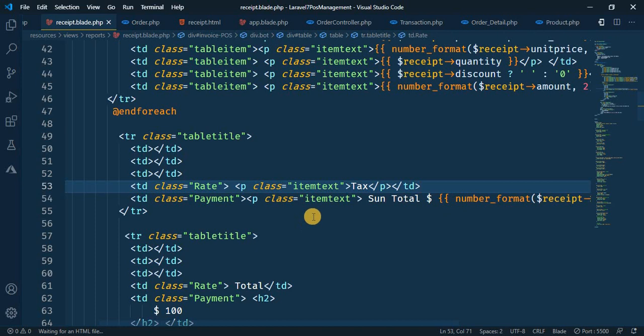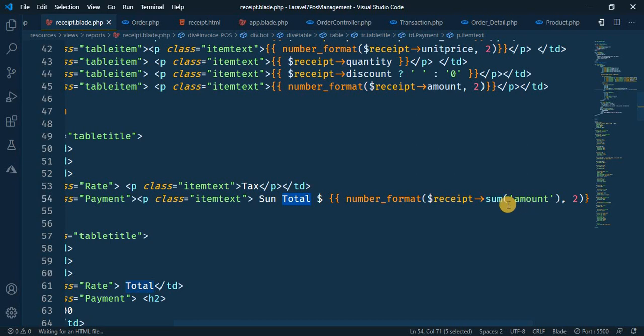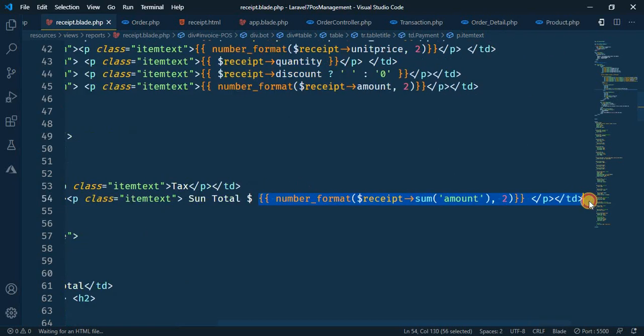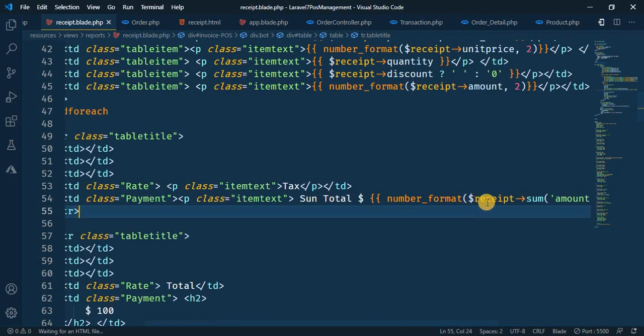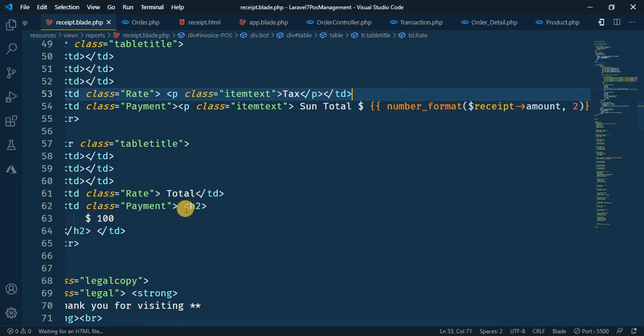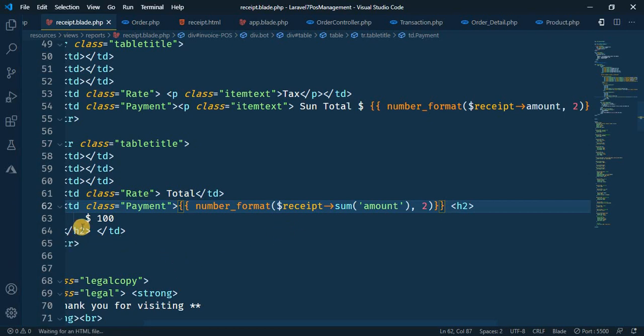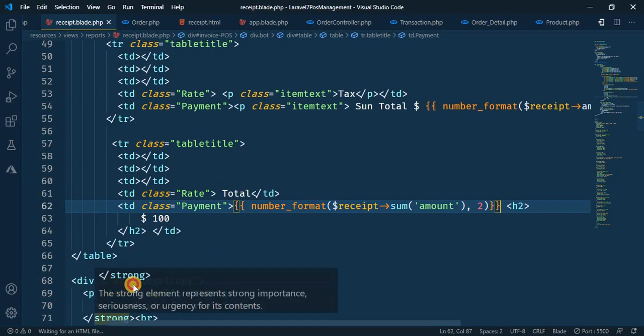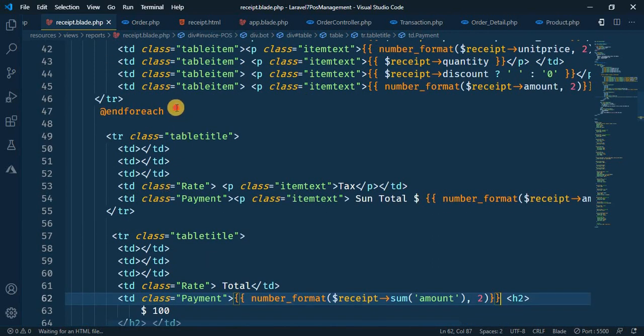So come down here. We're gonna say this is not the subtotal. Let's just make this the subtotal. It's okay. So we can just copy this, and I will not use the sum here. I will remove the sum here. I'll use the amount here, and in the total here I'm gonna use the sum.